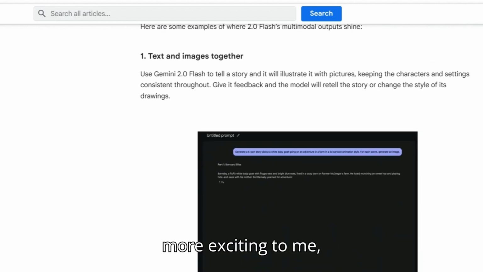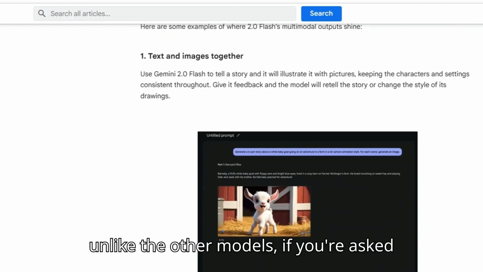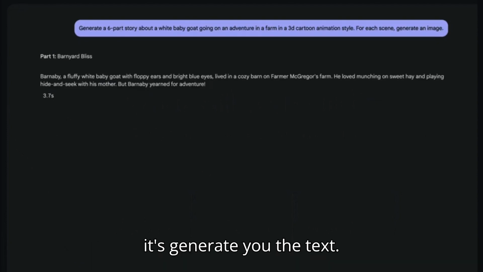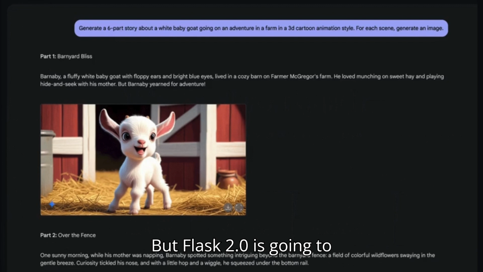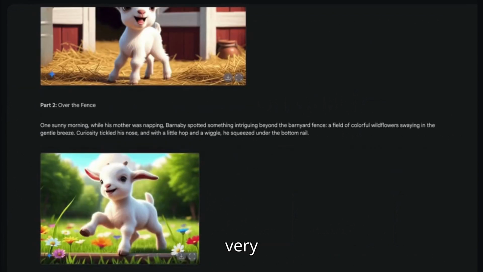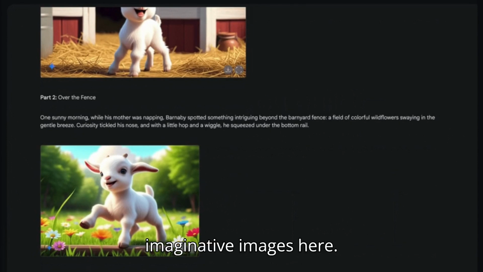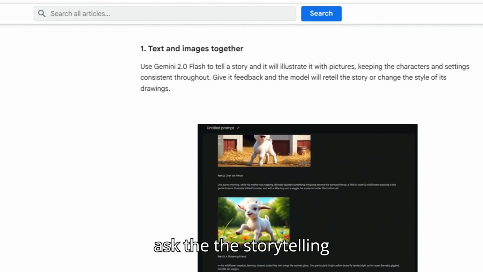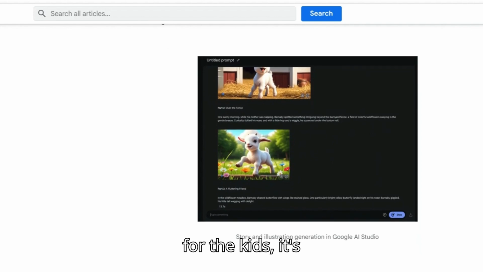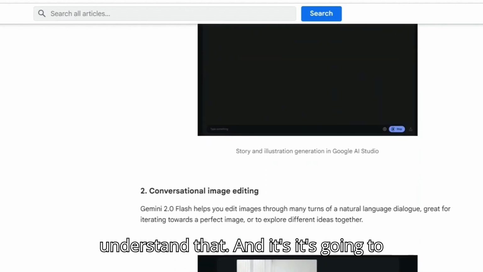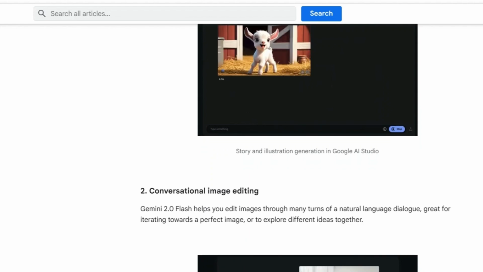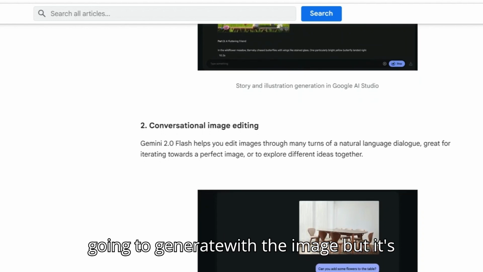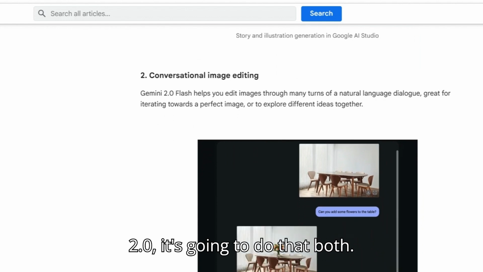And more exciting to me, unlike the other models, if you ask to generate a storytelling for your kids, it generates the text. But this Flash 2.0 is going to generate the text as well as very imaginative images, which you're looking at on the screen. When I ask for storytelling for kids, it understands that and generates text and images. Unlike the other models, which only generate the text and not the image, 2.0 does both.